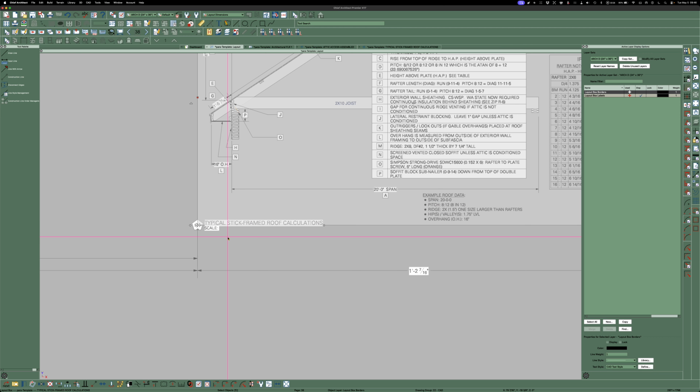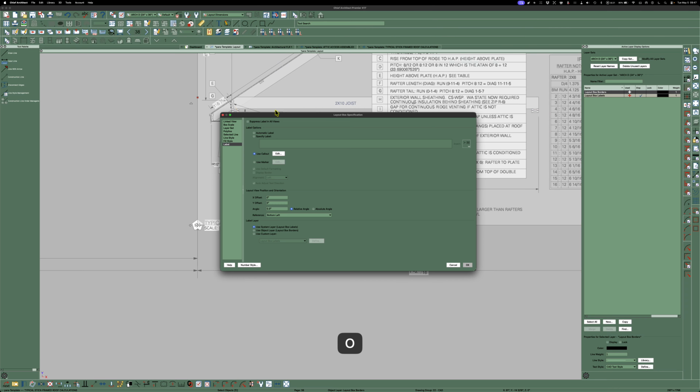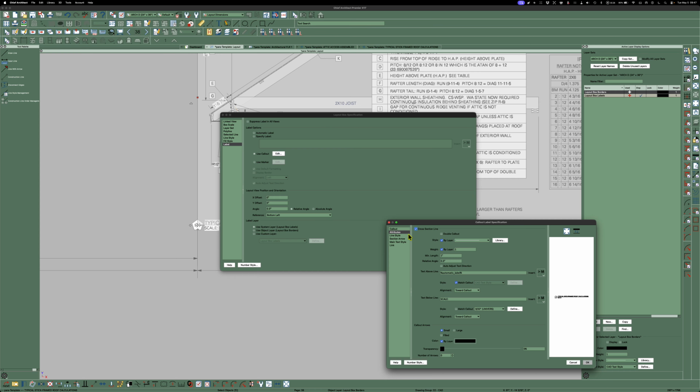I don't like using it out of the box too much because it just seems obvious. You can tell when you look at a set of plans that somebody just built this using whatever default settings. So we're going to go open object, edit.